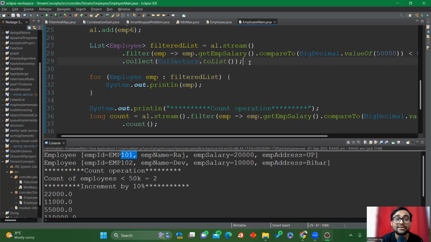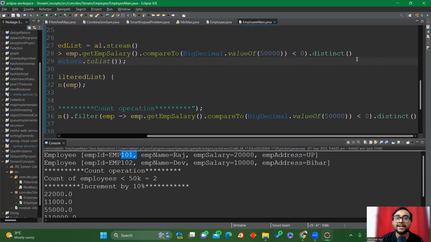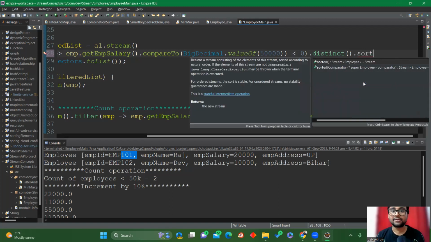Sort the employees based on the employee's salary. How can you do that? Let's see. Within this, there is a method called sorted. With the help of that sorted, you can sort it. You can see it's an overloaded method. There are two overloaded methods: sorted with no argument, and sorted with one argument, which is of comparator type.